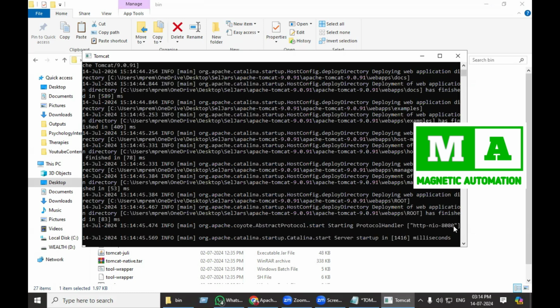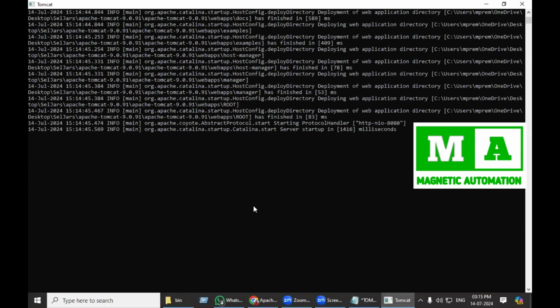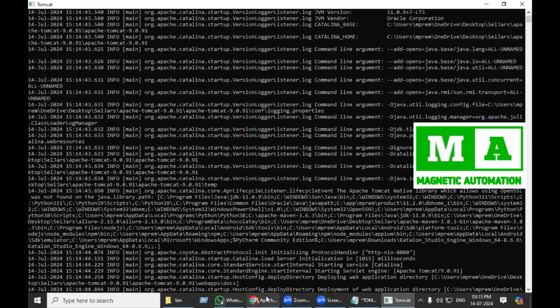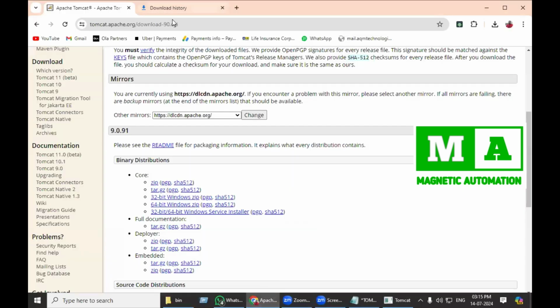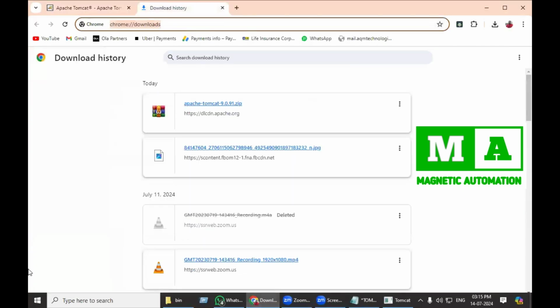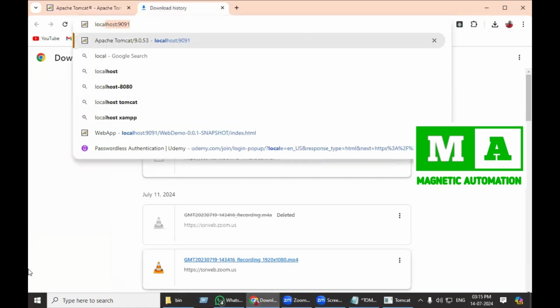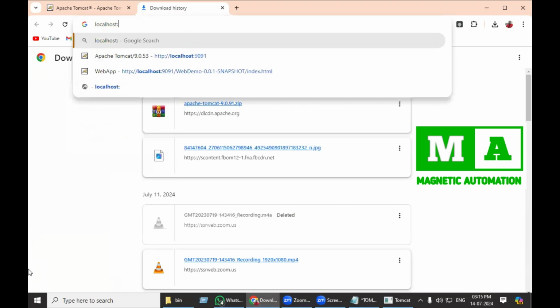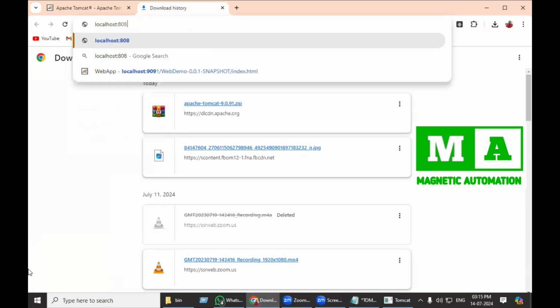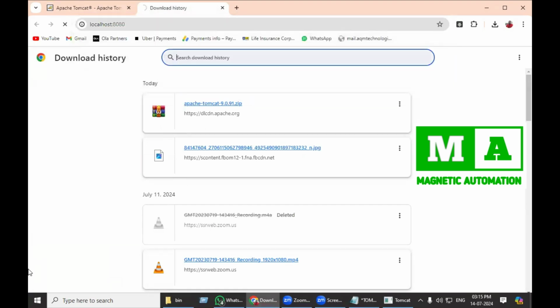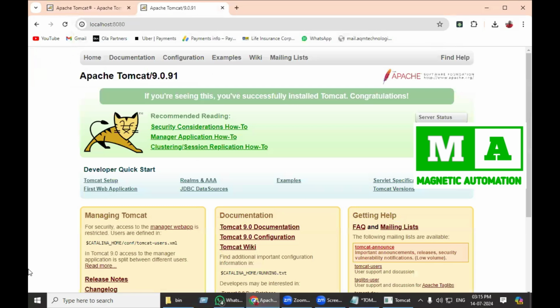You can see it is showing 8080. So my server is started. How will I get to know whether it's working or not? My server is local, so I can use localhost here. And what is my port number for Apache Tomcat? 8080. See, it's working now. So Apache Tomcat 9.0.91 is successfully installed.